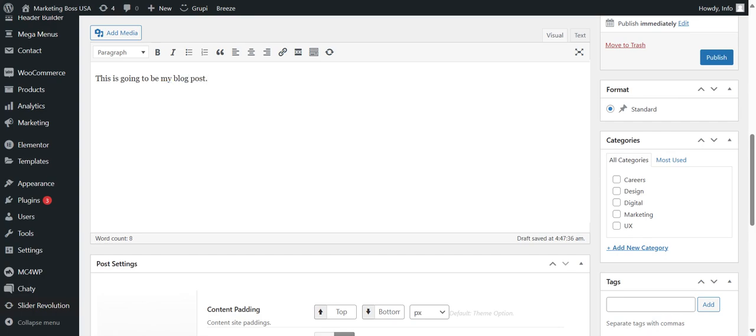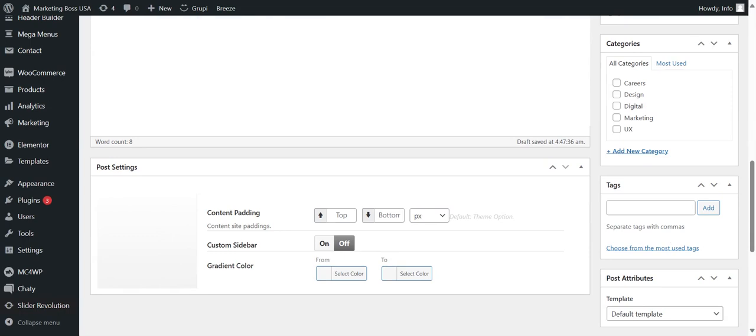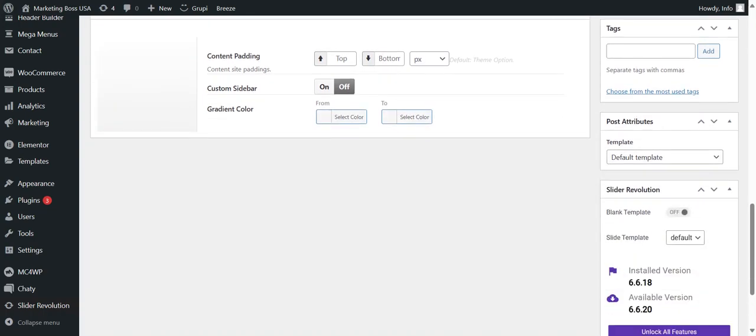Then once you start writing that, you can go over here and set the category. If you don't like one of these categories, you can go ahead and add a new category here. You can create tags. Tags are what this blog post is about and make it easier for people to find it on your website.